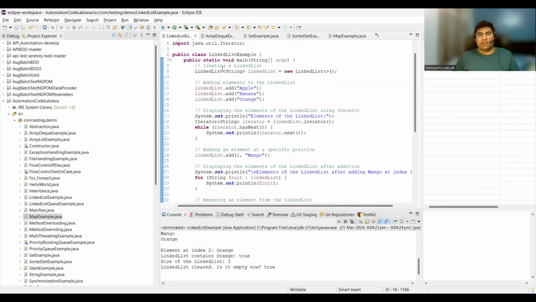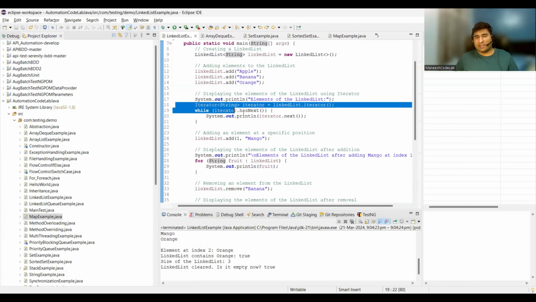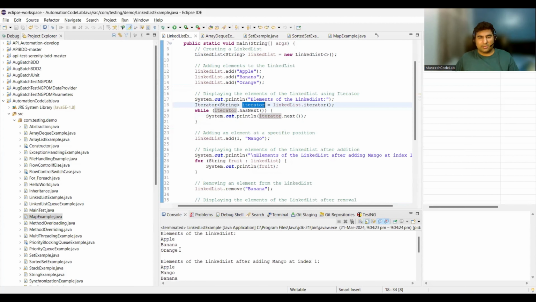So let us look into the implementation, guys. If we see the linked list implementation, linked list we are going to create as part of strings. We are adding apple, banana, orange here, and here we are iterating through the iterator. Linked list dot iterator will contain all the elements, and it is checking if the iterator has some next value. It will iterate until all the values are iterated, and that is what we are printing in the console. So elements contains apple, banana, and orange.